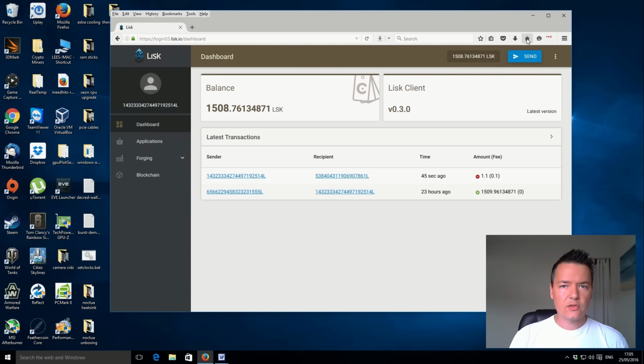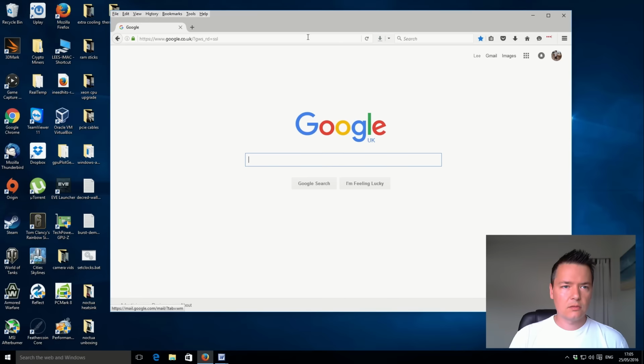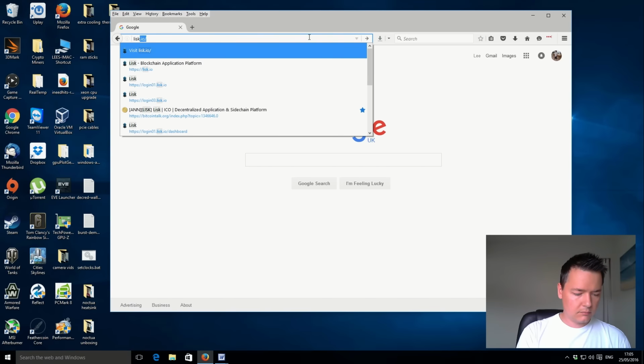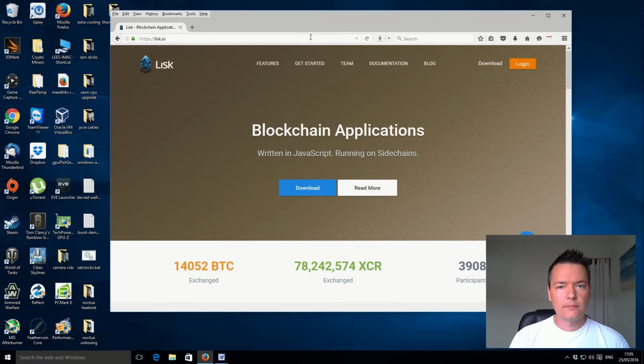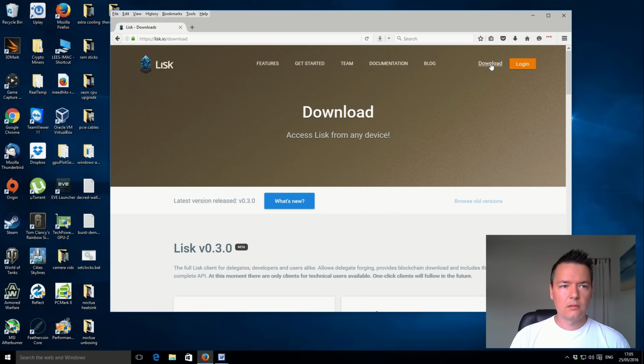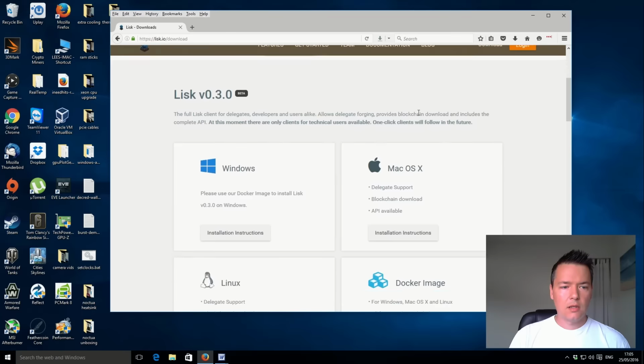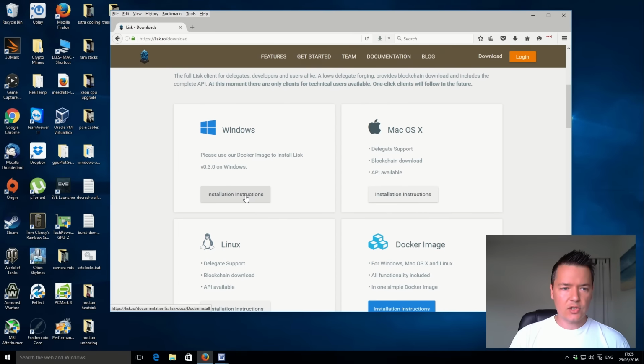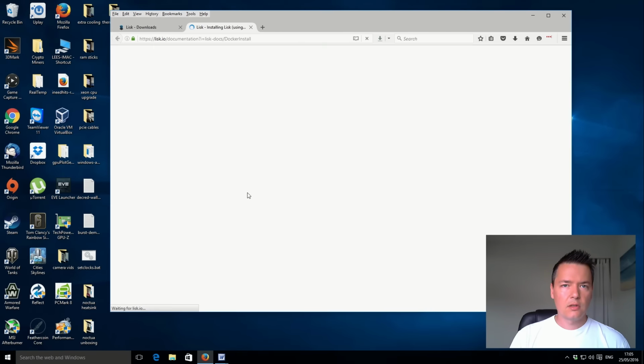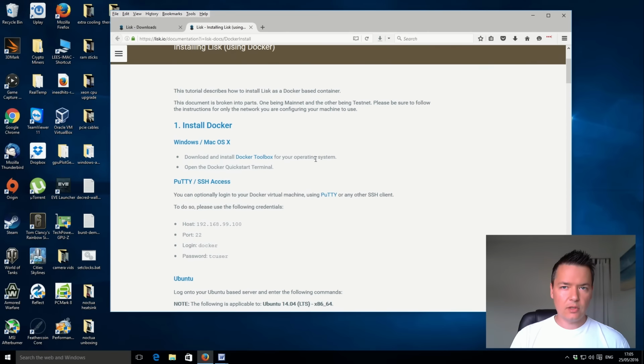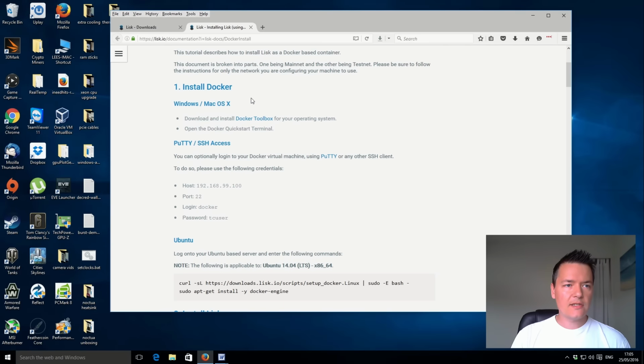So let's just go to the actual Lisk homepage, lisk.io. And then we want to go to the download tab. And then we've got some installation instructions for Windows. I did actually start this process on another machine, but the downloads on my work computer were just too slow. So anyway, these are the instructions. The first thing we need to do is download the Docker toolbox.